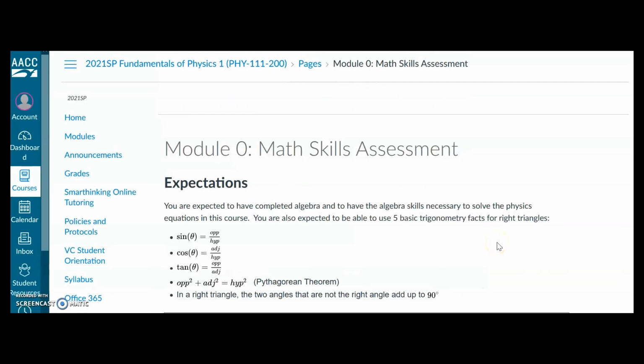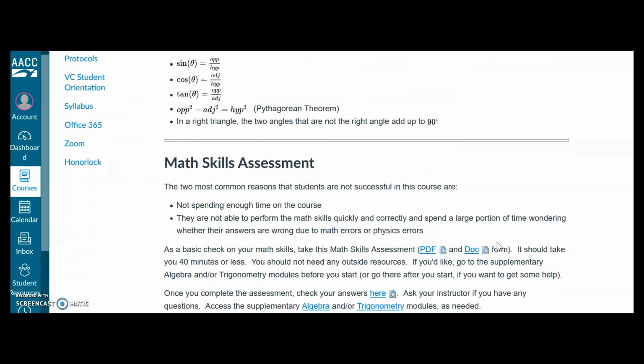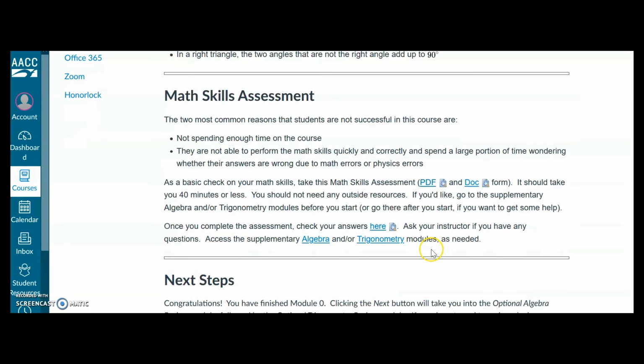And here you will see the Module 0 Math Skill Assessment. This is not graded. This link will lead you to the assessment, and here this link will lead you to the answers. If you do the assessment and if you get majority of the answers correct, you are in a good standard and you can move on. If not, you can study extra material available on the optional modules.